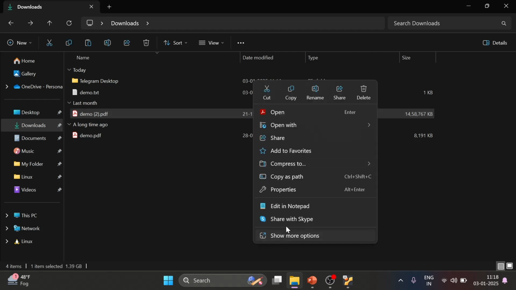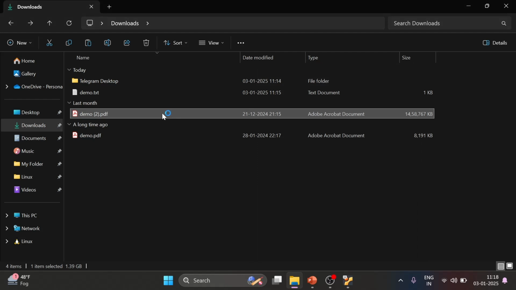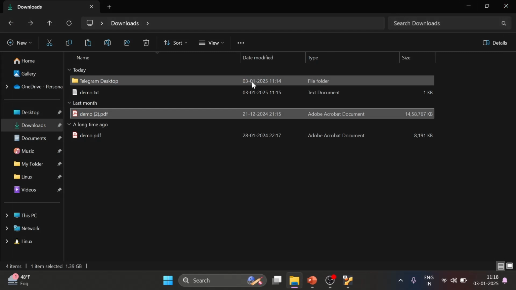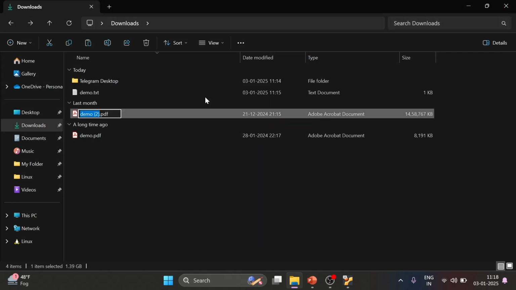Now if I see the properties, it has also detected that it is now a PDF file. However, we will not be able to open it, right? It will give us an error. So now I will roll it back to my MKV.